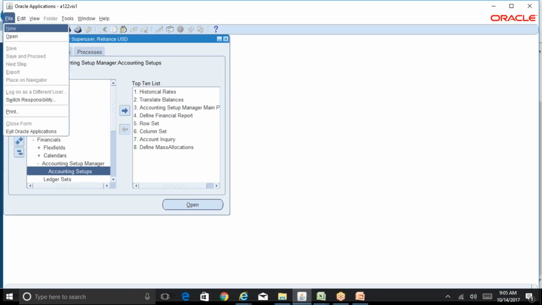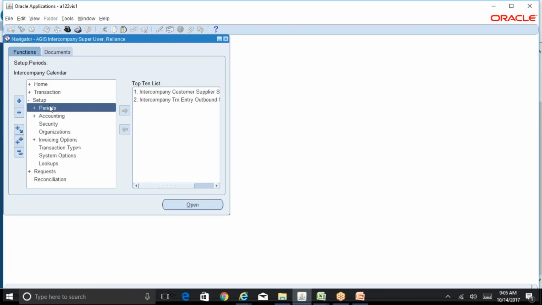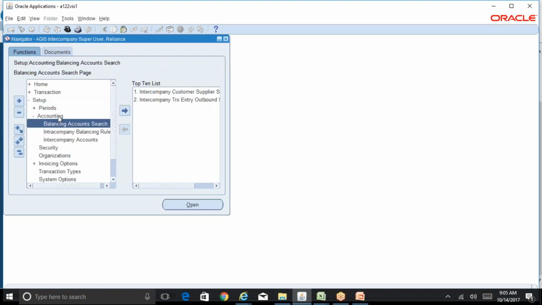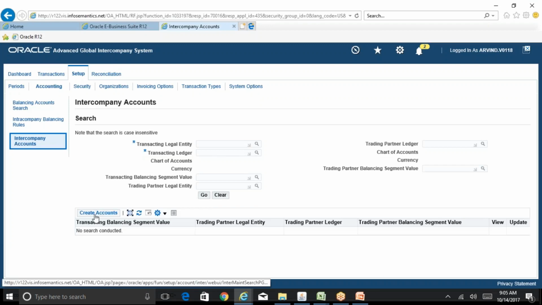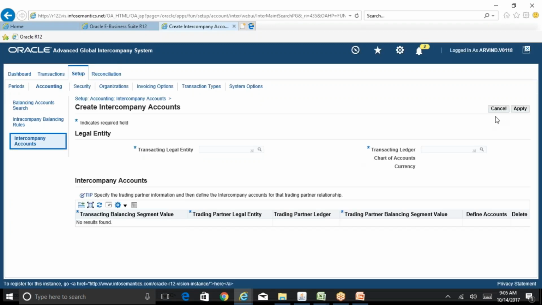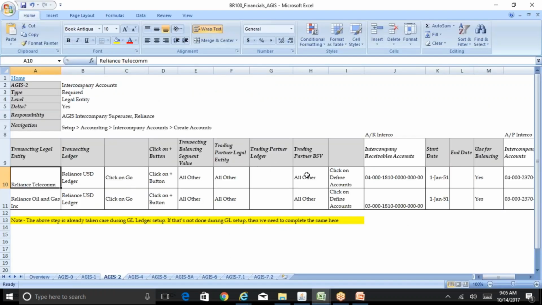So you can do that under GL or AGIS. Setup, accounting, intercompany accounts, create accounts. This is where you were doing. If those are not set up in GL, and if you want to do it in AGIS, this is what you need to do. Click on intercompany accounts, create accounts, and then follow the prompts there. This particular navigation is clearly explained in this particular BR100.